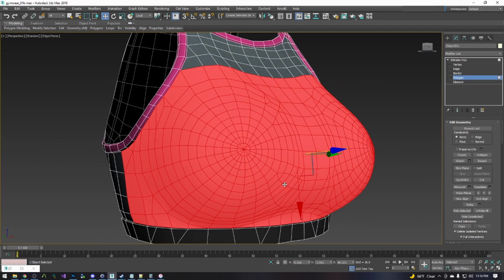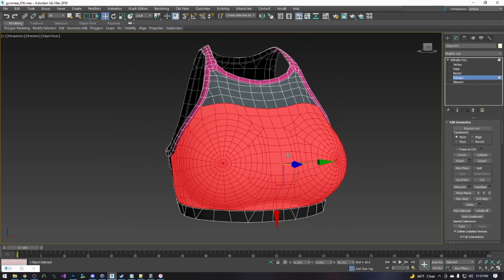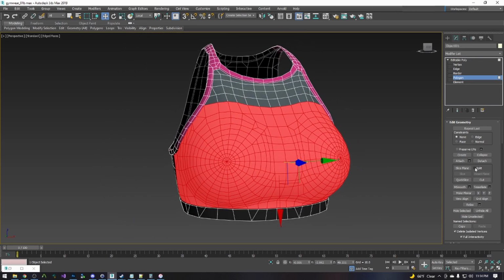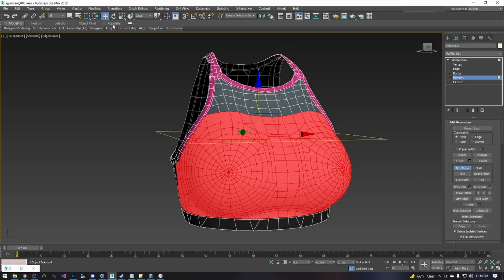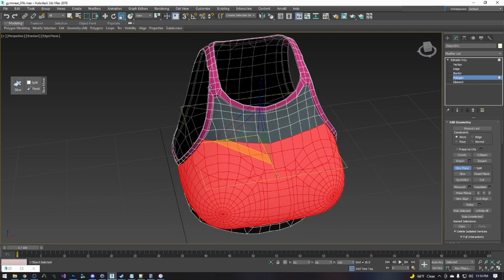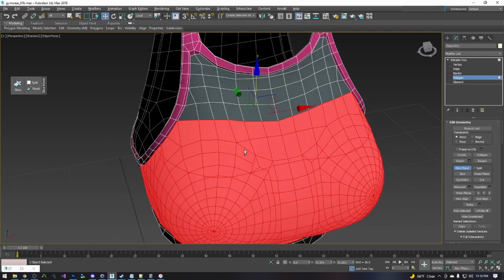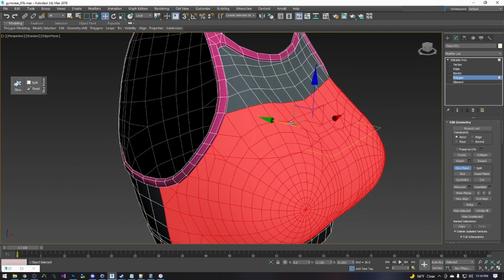All right, so we have the faces that we want to end up doing this to selected. So now what we're going to do is activate a slice plane. We're going to scale this down, and then we're just going to move it forward a bit.